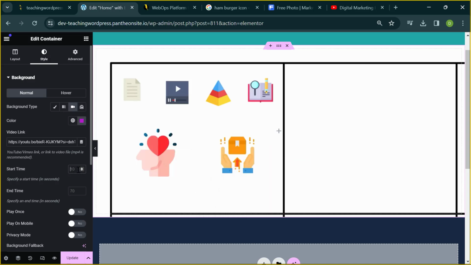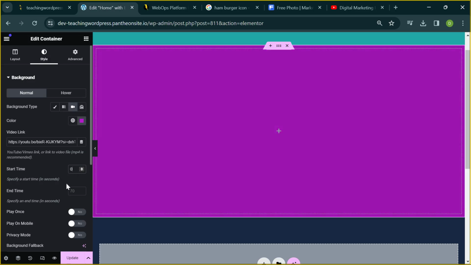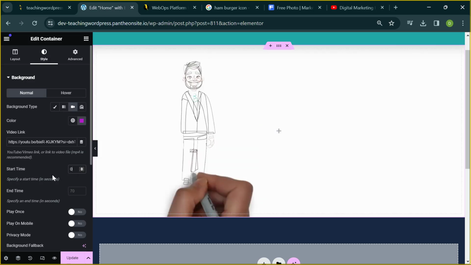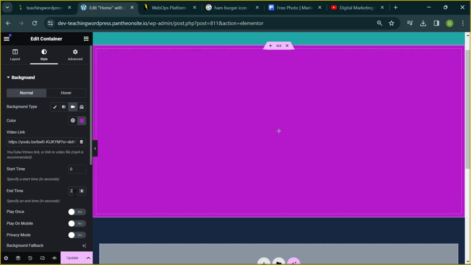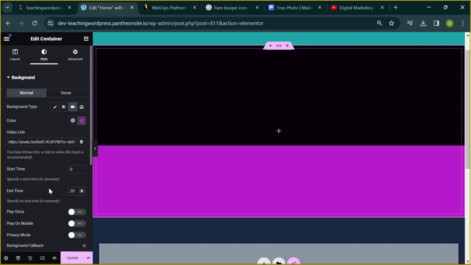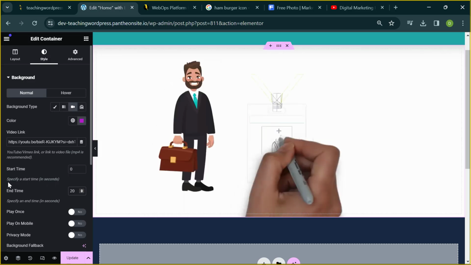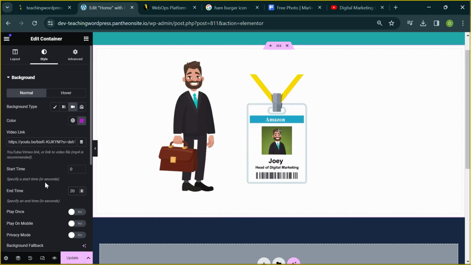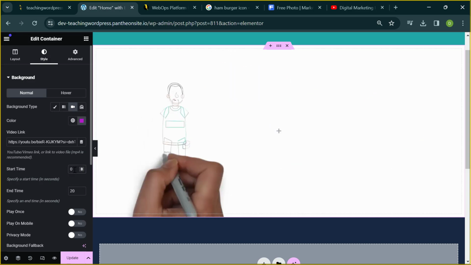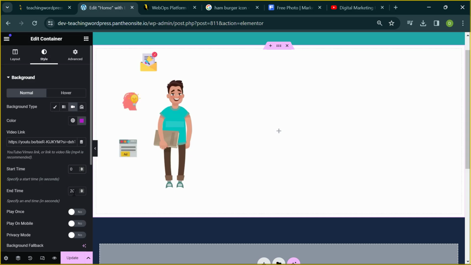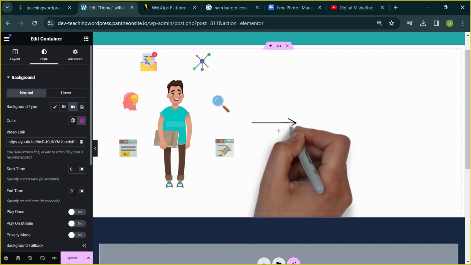Now let's say I put 0 as my start time. And for the end time, maybe I want it to be 20 seconds, so I put 20. The time is calculated in seconds. If you look at this place, you see specify a start time in seconds. So it will start from 0 and end at 20 seconds. Hope I'm not confusing anybody, right? So that is for the video.